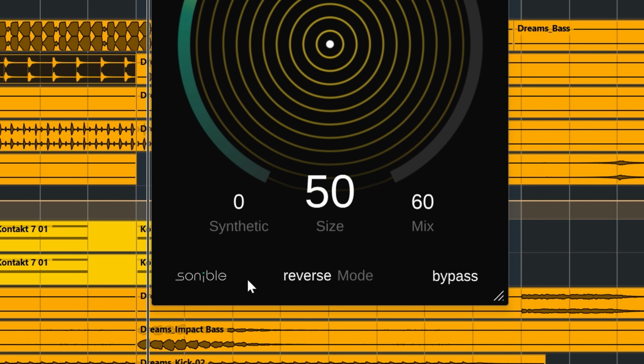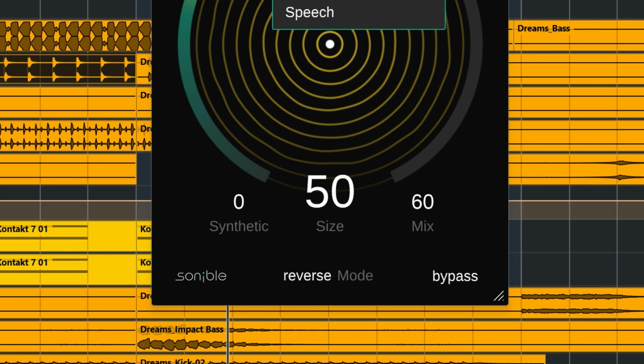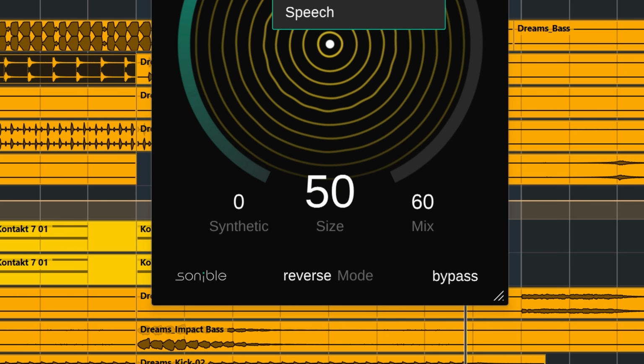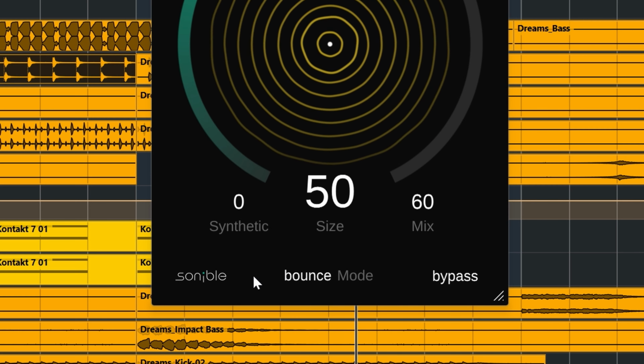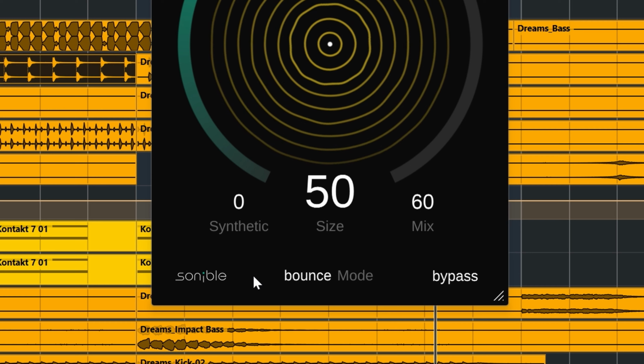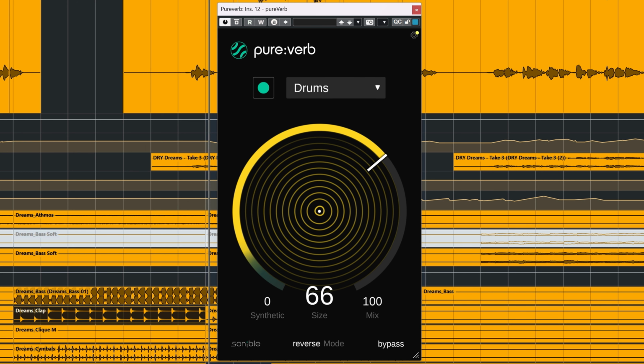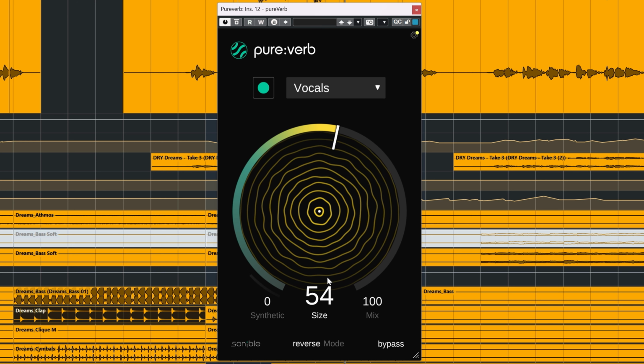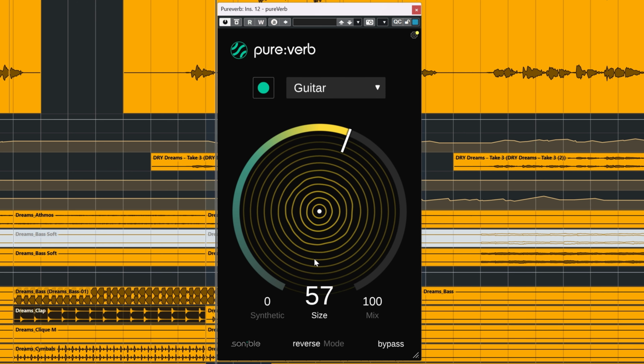There's the reverse. And bounce. Now, reverse works better on some sources than others. For instance, on these vocals, it sounds like they're simply delayed a lot. I wish that the size value was kept when you switch between the sounds, though. Would make comparing a bit easier.